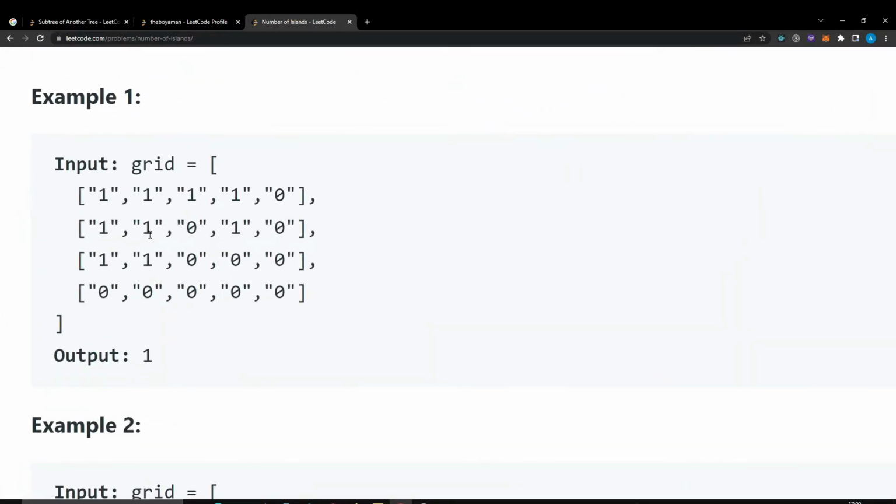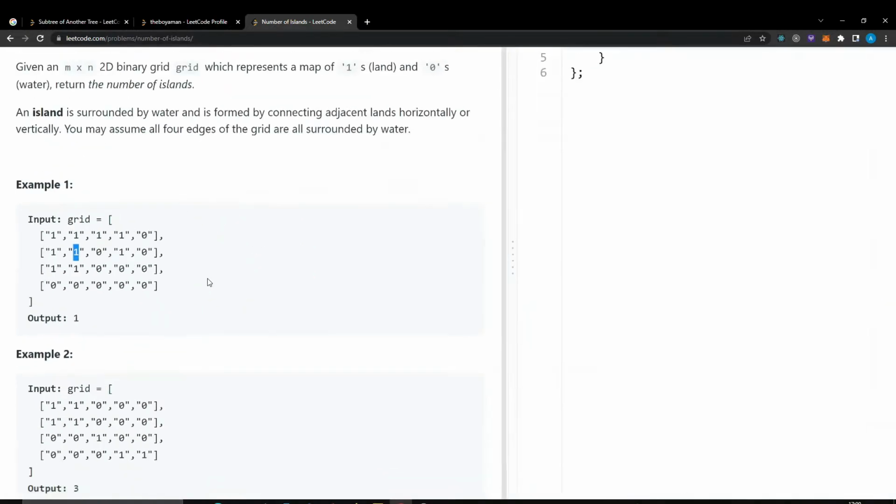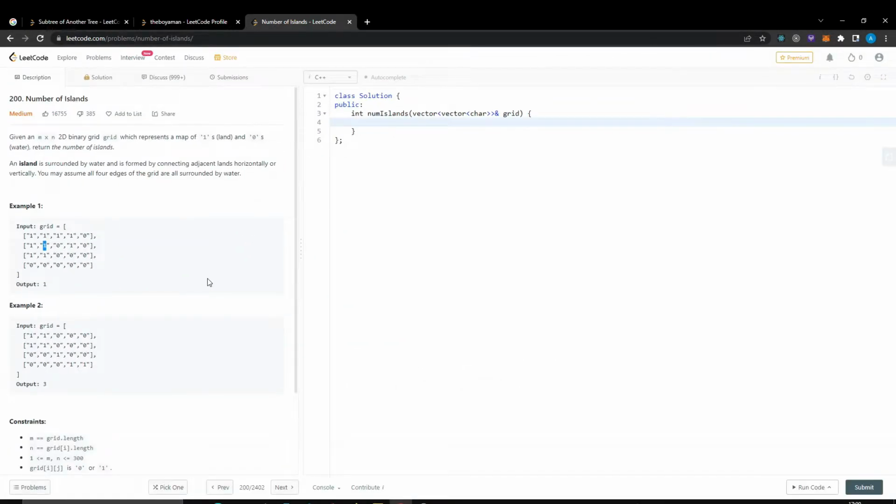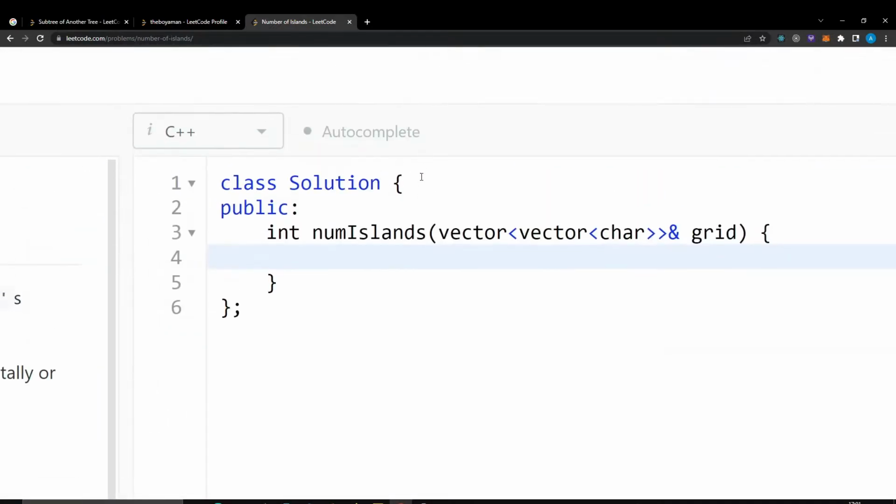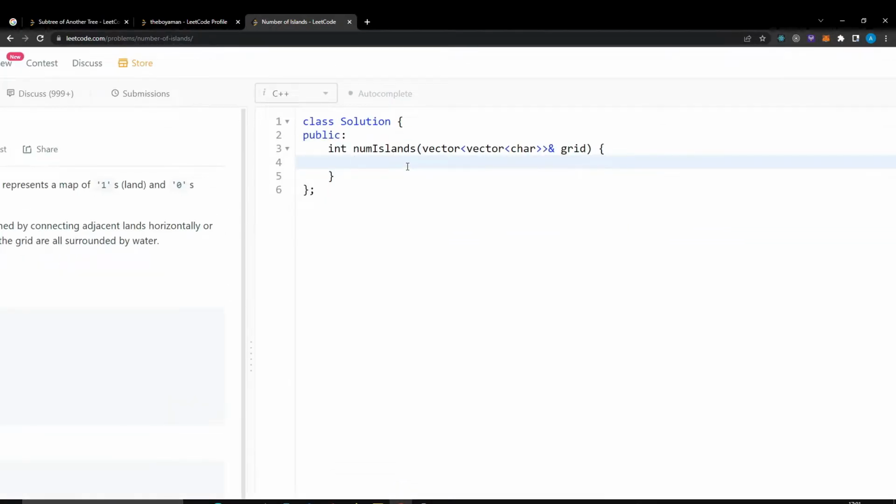Now before moving on to the coding part, think about one thing. If there is at least a single one inside this grid, then that means that there is a single island. And if there is not even a single one, then the answer is 0. Okay, now let's move on to the coding part. The first thing to do is create an integer called num island. This will be our answer. Initially we will set it to 0.